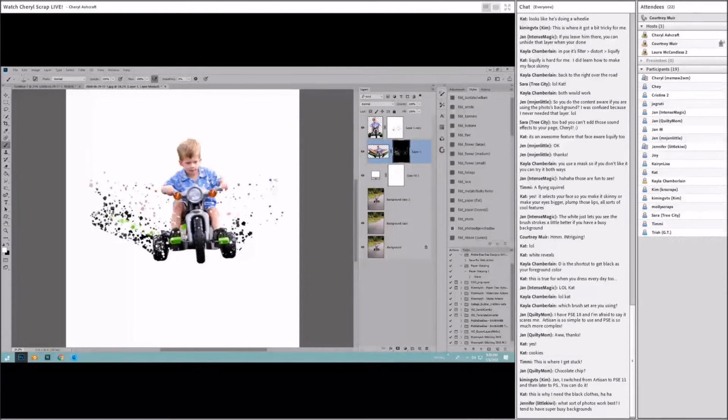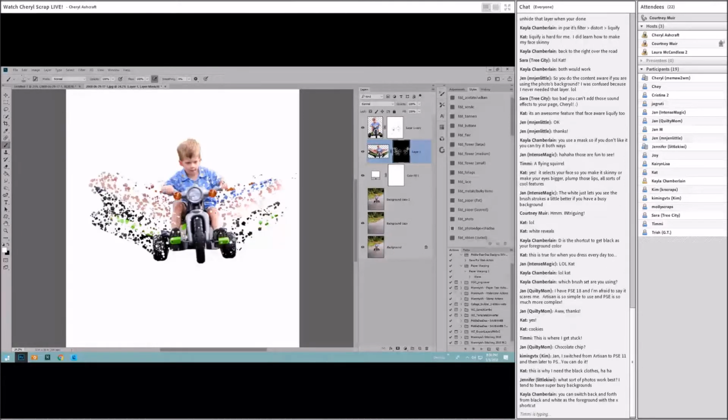Honestly, I think any photo works as long as you can pull your subject out. And I think it just depends on what your goal is. Somebody did one with a hot air balloon and it looks super cool. All of them actually look super cool.